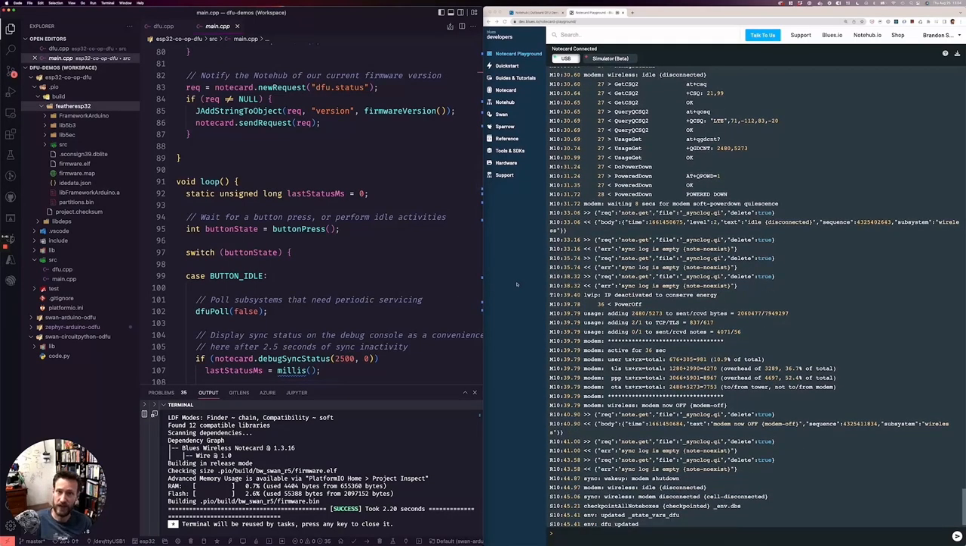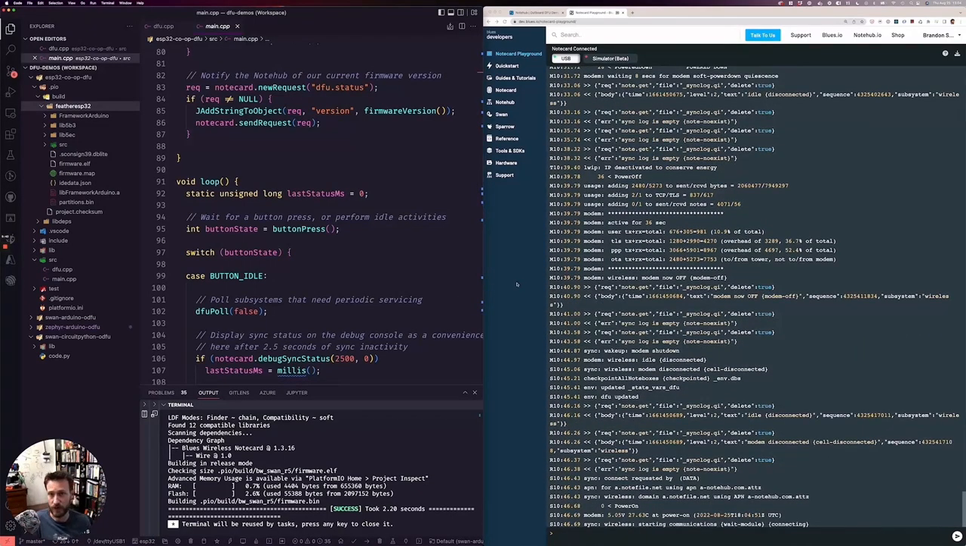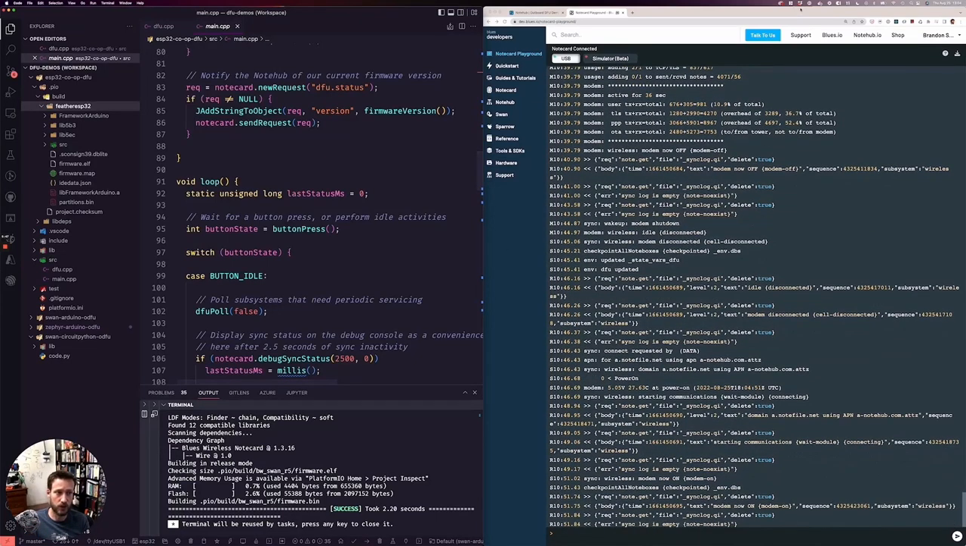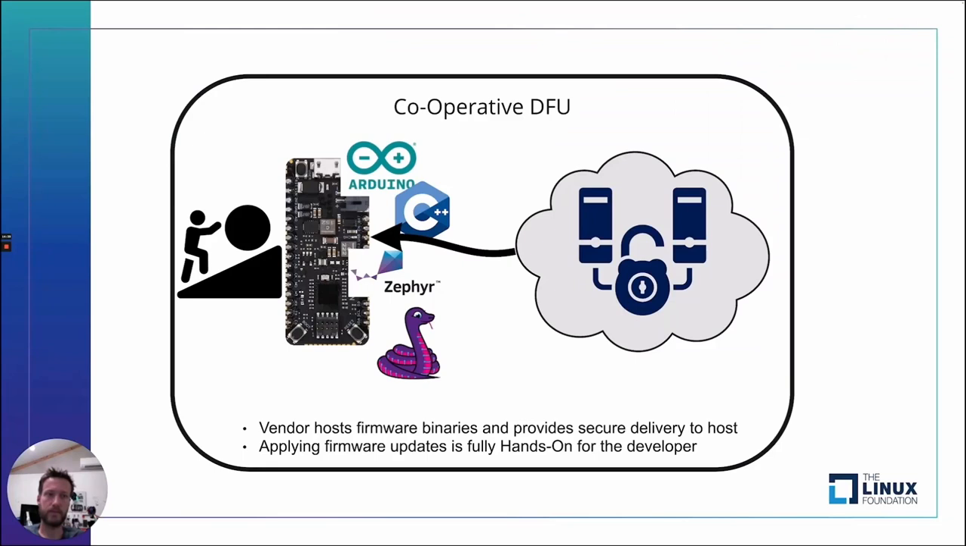So that's the cooperative DFU approach, right? The cloud service gives me the binary, but it's my responsibility on the host side to do the rest of the work.